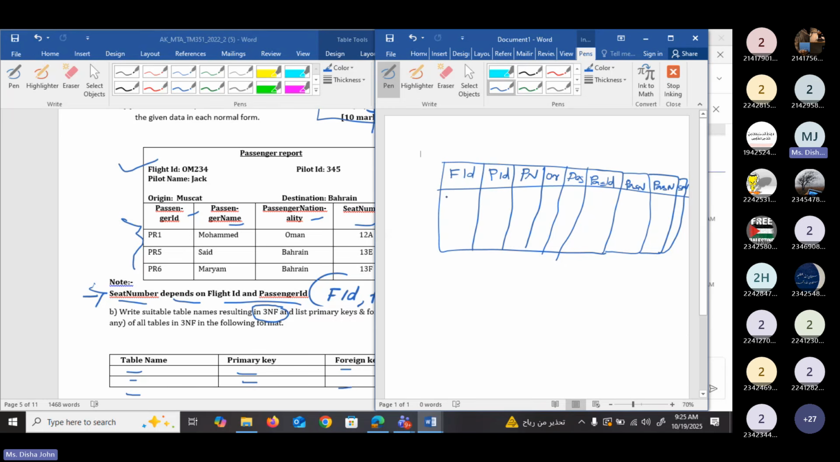Okay. So what is the flight ID? Flight ID is 2, 3, 4. Then pilot ID 345. Pilot name Jack. And origin airport Muscat. Destination airport Bahrain. And passenger ID, we have 3 passengers, so PR1. Then his name is Muhammad, and passenger nationality Oman, and the seat number 12A. So this is the first column. Like that you can write the second column.